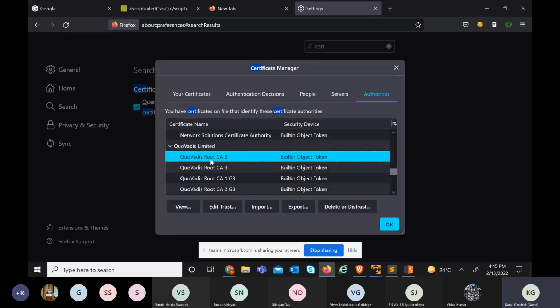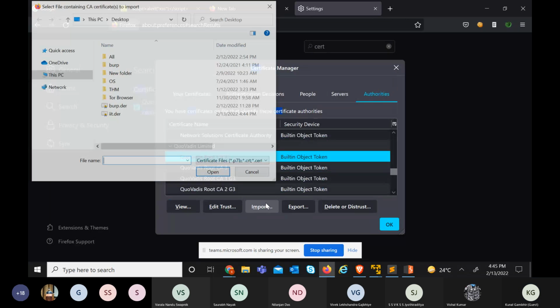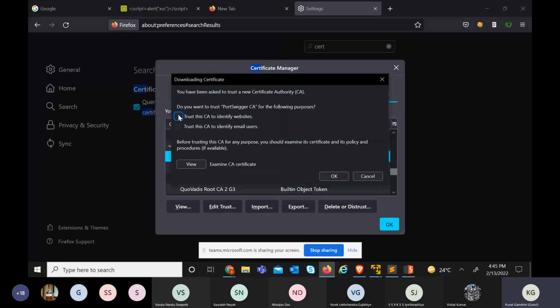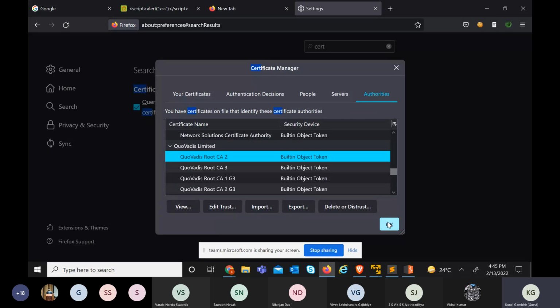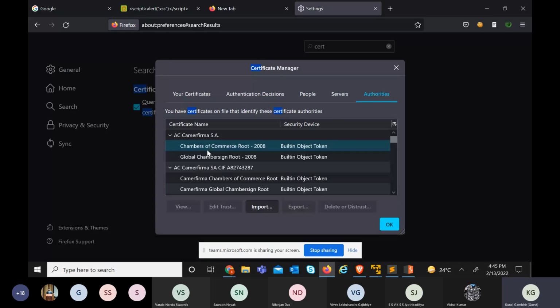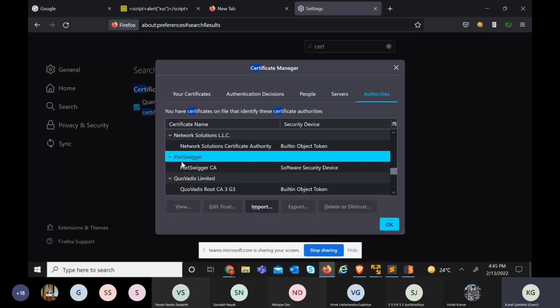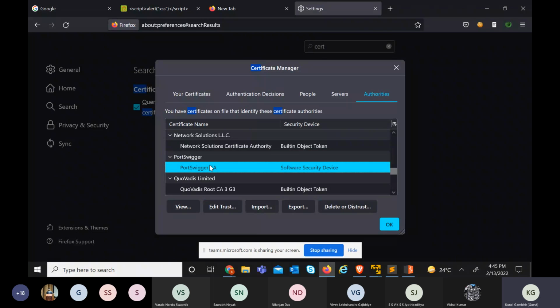If you click on P, there is nothing. So import IIT-DER, click on it. Trust this CA to identify websites. Trust this CA to identify email users. You have to select both. Click OK. Click OK, and the certificate is being installed. If you want to check again, you will just click on PortSwigger. You see that the PortSwigger certificate is there.